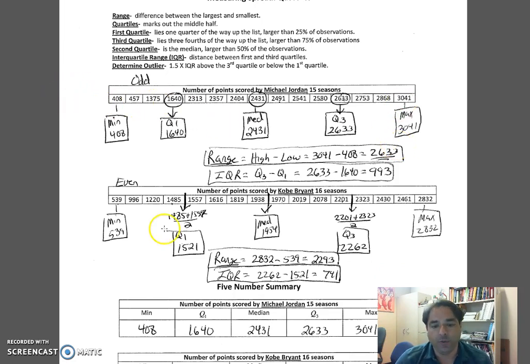So we put the data in order, and we'll do Michael Jordan first. The median we found is 2,431, and we circled that one because there's an odd number of observations. The minimum, 408. The maximum, 3,041. Now, because we circled the middle one, we're not going to use that observation. So when I find Q1, we're going to do 1, 2, 3, 4, 5, 6, 7. There are 7 numbers. So if there are 7 numbers, the 4th one would be the median. That is Q1, 1,640.